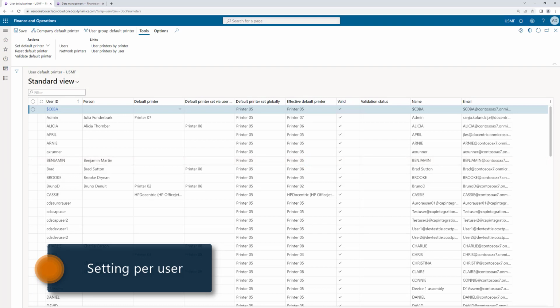Now, if we print some report to the printer print destination with the default printer selected, my printouts will go to the printer 07, Alicia's printouts will go to the printer 06, and Benjamin's report will be printed on the printer 05.